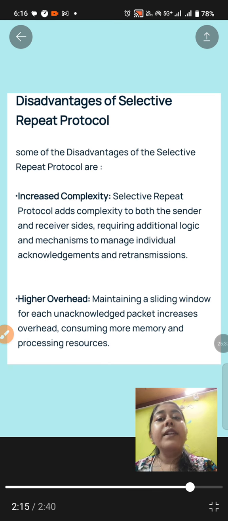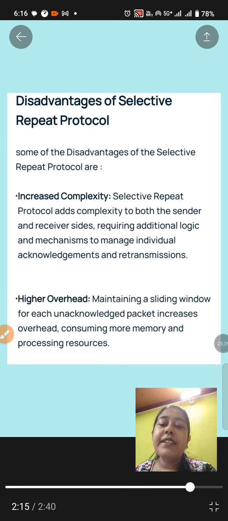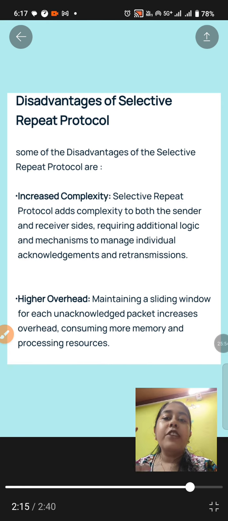Okay, now what are the disadvantages? Disadvantages: increased complexity. Obviously the complexity is increased here. Selective repeat protocol adds complexity to both the sender and receiver side, requiring additional logic and mechanism to manage individual acknowledgement and retransmissions. So retransmissions and acknowledgement have to be managed individually for each and every frame, right? So here the complexity is added.